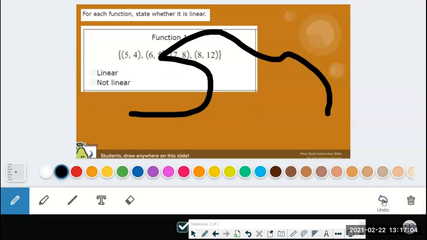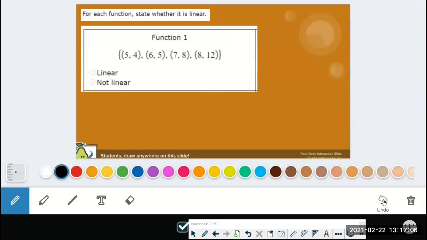Right over here is my undo button. I can start undoing all those silly things I just did. The trash can will clear everything off of your slide so you can start from scratch if you've got too much junk all over it.